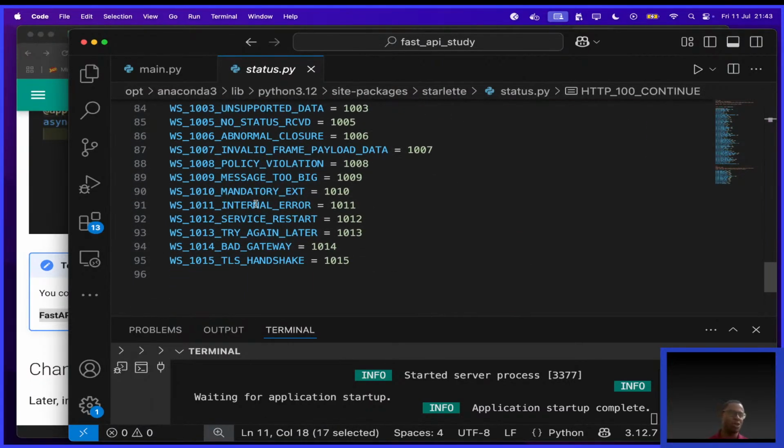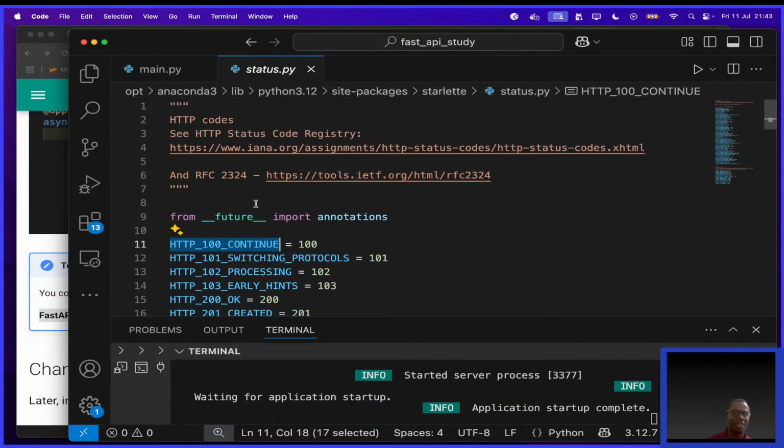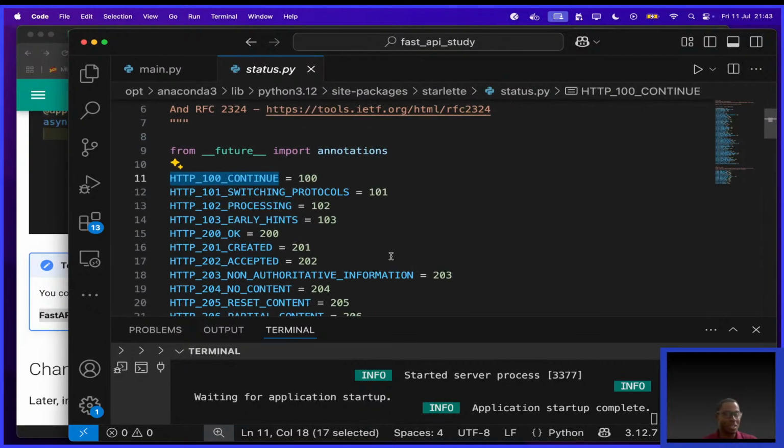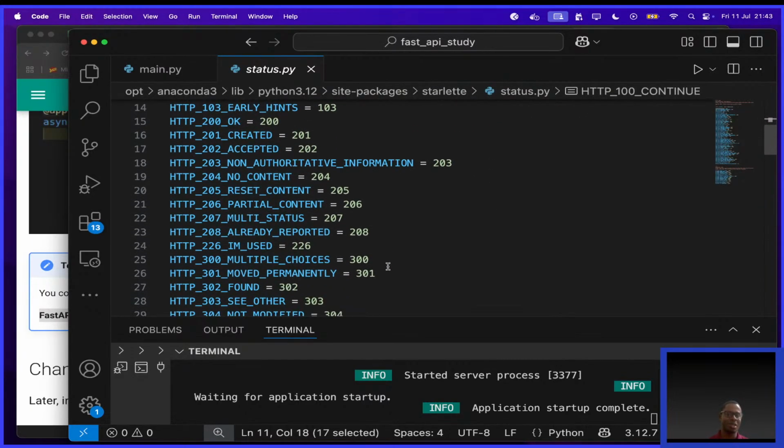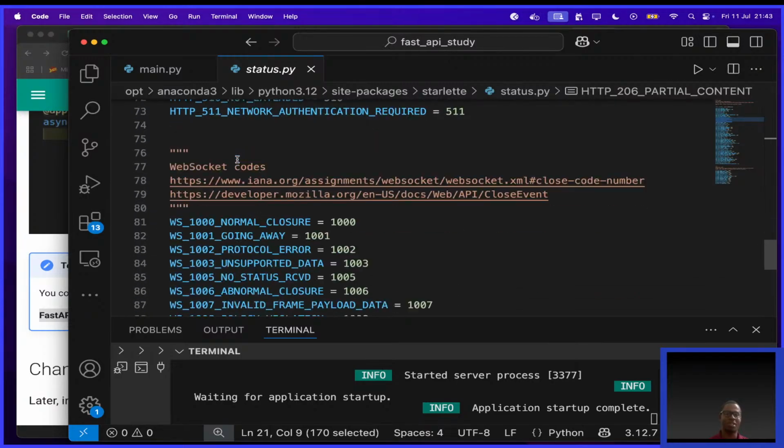I'm sure even you know you can create this file. Imagine if maybe accidentally something happened in the FastAPI code base and they lost their module called status.py. Can't you create this file? Look at the constants. These are just constants, Python constants.